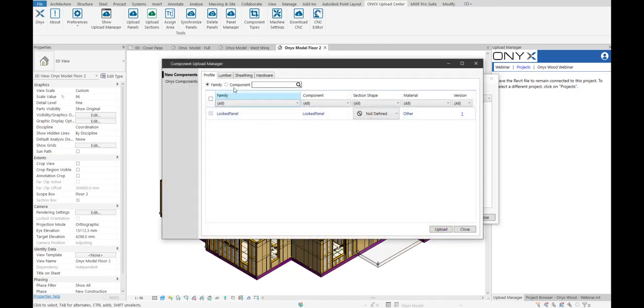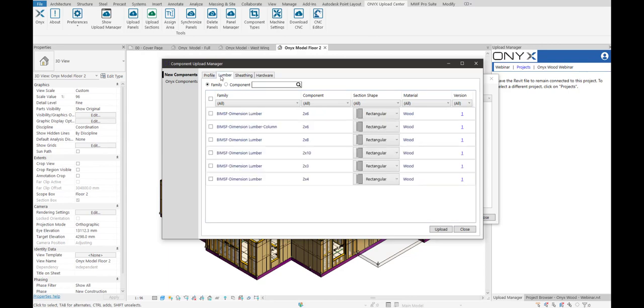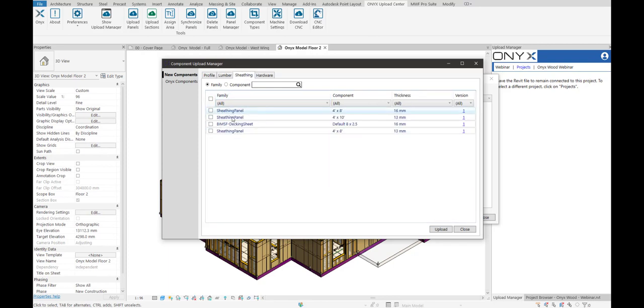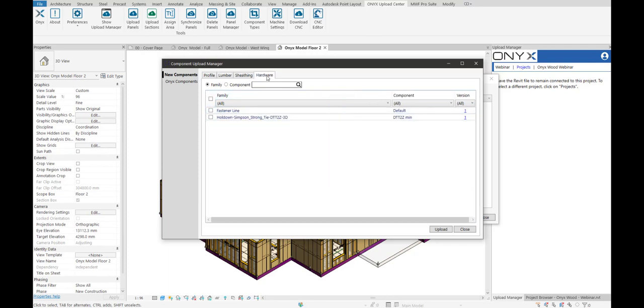where I can then select lumber, and we can see the members that are yet to be uploaded. Within sheathing, you can see there are elements that need to be uploaded, and also within hardware. So I'll upload hardware first, simply selecting the elements in the list and say upload.